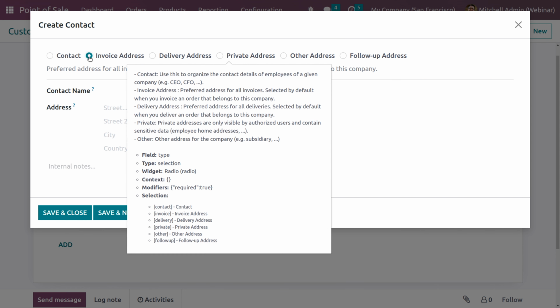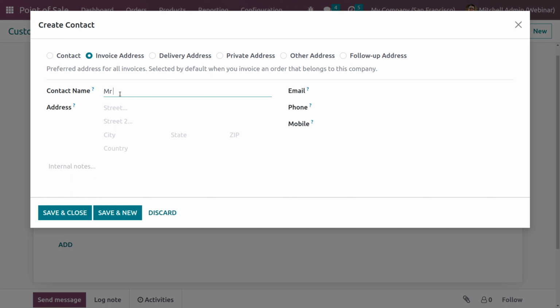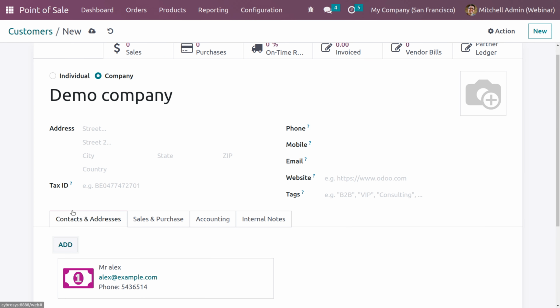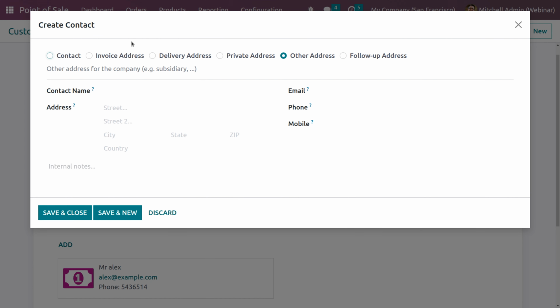So let's add one invoice address, say Mr. Alex, and his mail ID is alex@examples.com. Then comes his contact information. Okay, let's save this. So you can see the invoice address is added over here, and you can add one more address as delivery address. So it's John, and you can add the details of this contact address as well.